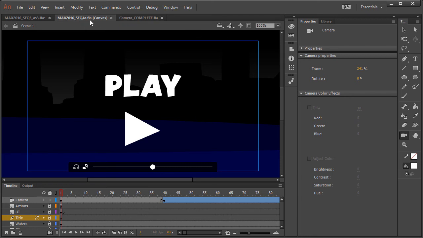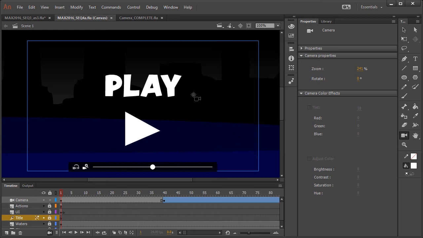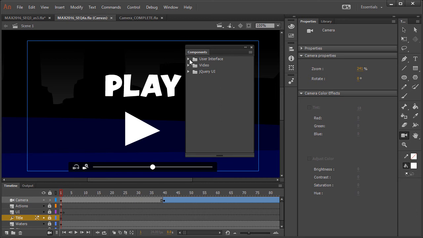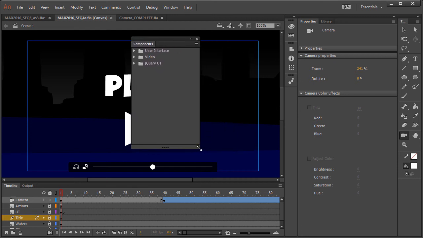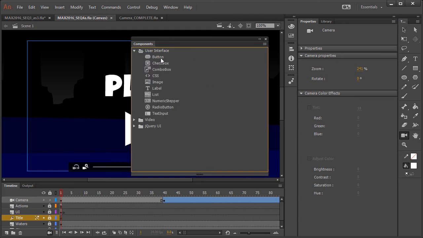Since we're inside of an ActionScript document type, let's go ahead and actually look at the other kind of big new feature in my estimation, which is components for HTML5 Canvas. So if you open up components inside of an HTML5 Canvas document, oh, there we go. It opened up off screen, so I'll just drag it over. You can see here that we have user interface components, video components, and jQuery UI components. So this is something that's pretty much completely new to Animate CC, especially in terms of HTML5 Canvas.